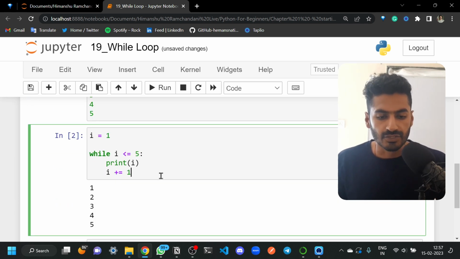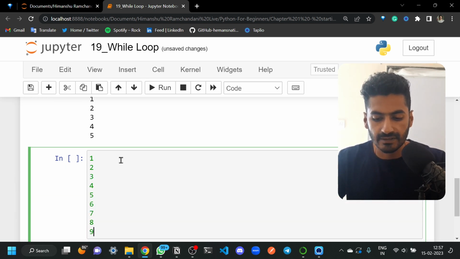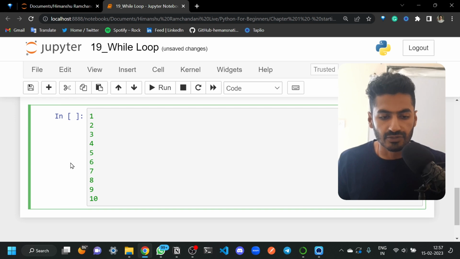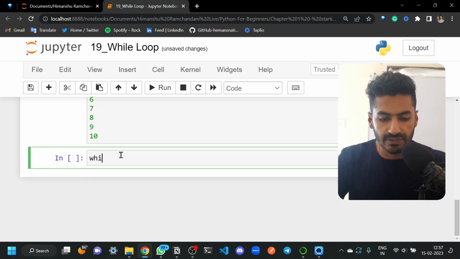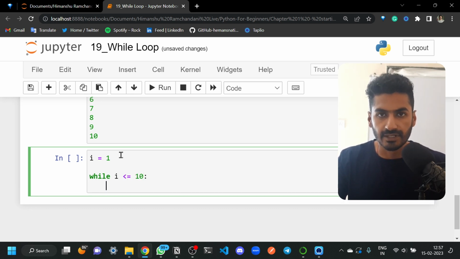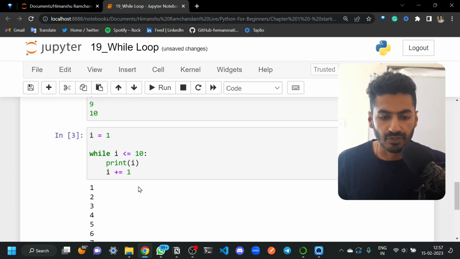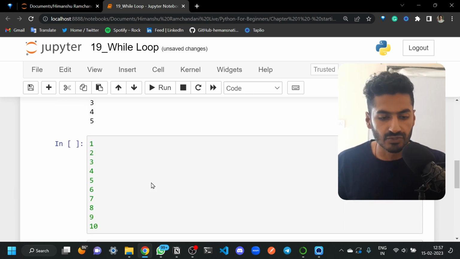So let's do it one more time for 10 values. I want to print 10 values in vertical order. So how can we do this? Let me use I again. I should start with 1. Let me use while I is less than or equal to 10. This time the loop should execute till 10. If I write print I, in the next statement we have to increment it by 1. So let me execute this. It will print like this. So this is how a while loop executes.